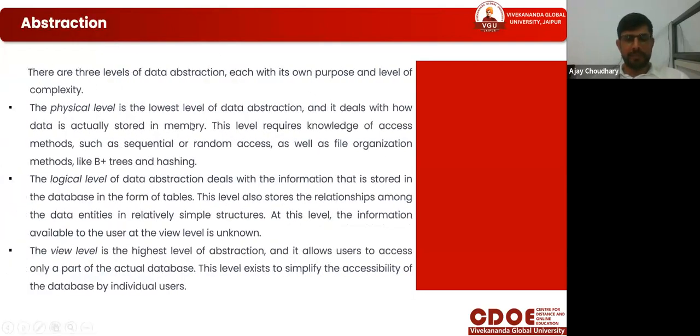There are some levels for using data abstraction. The first one is the physical level, the second is the logical level, and the third is the view level. These terms define exactly how we can use abstraction for our purpose. The first one is the physical level, where we directly touch the internal part. The physical level is the lowest level of data abstraction.